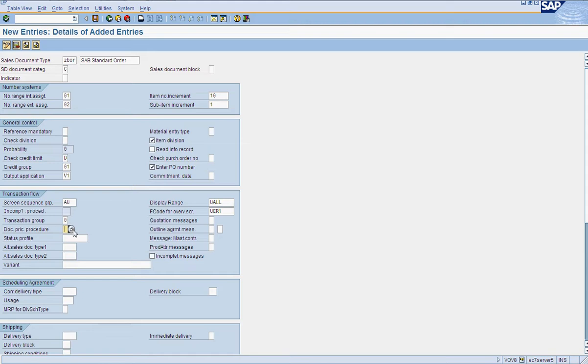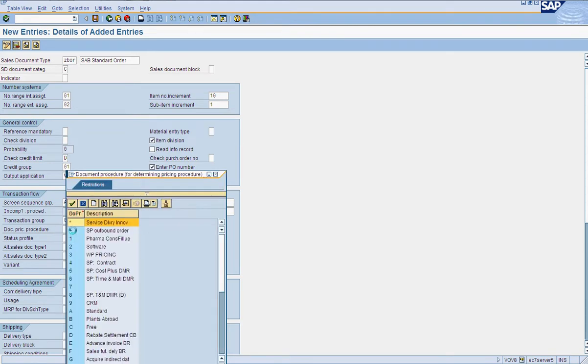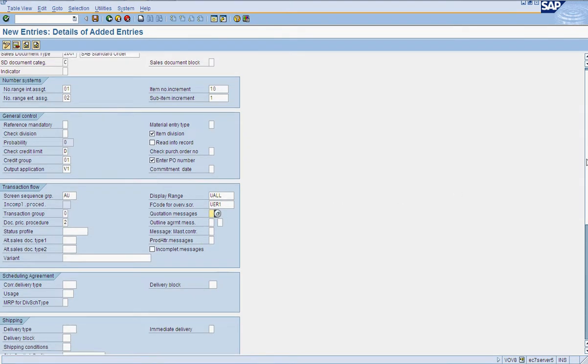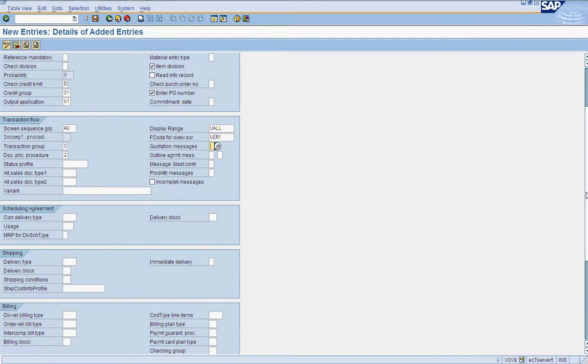Now this document pricing procedure is far more important. It is used in determining pricing procedure. So we will be using, let's say, standard or say software. Do we want outline messages or quotation messages exist? We are not using anything in our Z system, so we are not giving anything at this moment of time.